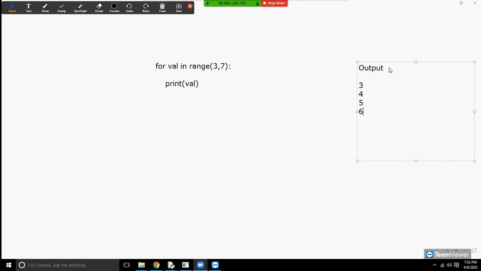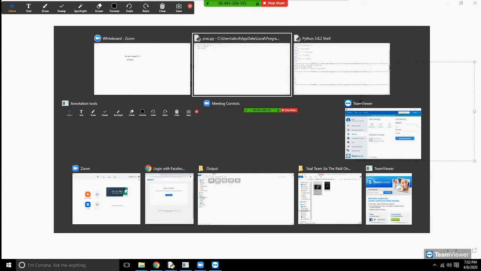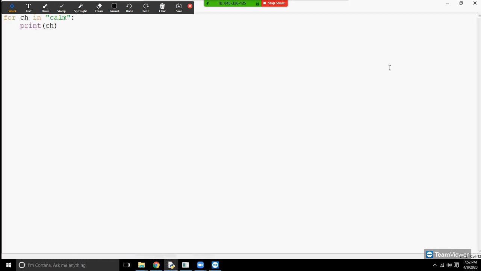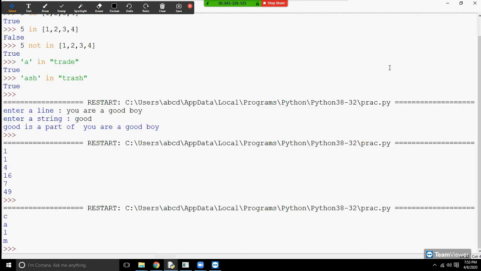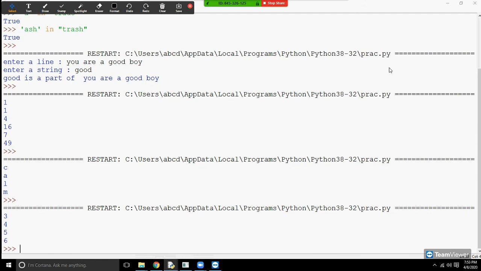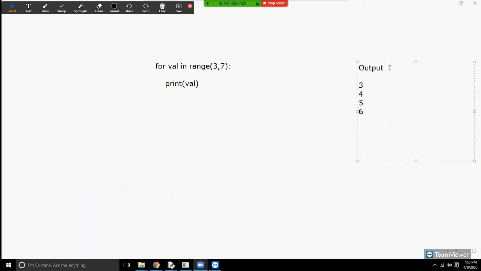So let us run this in Python and see. I'll run it and see for the result. 3, 4, 5 and 6 are the values. 3, 4, 5 and 6 are the values that we found after calculating the output. So it is working fine now.